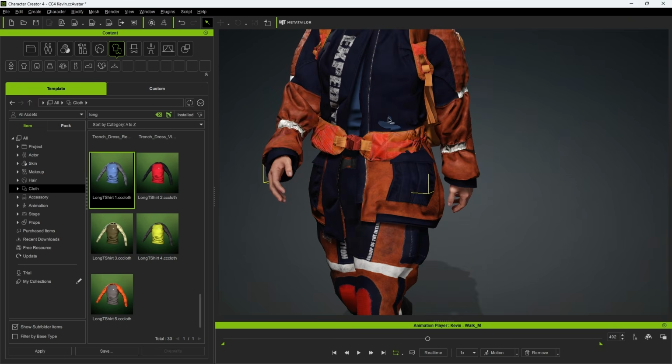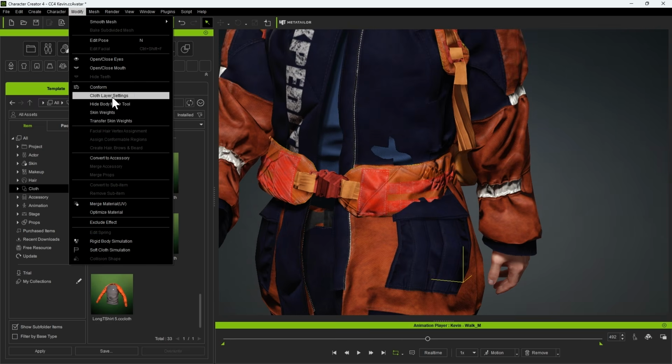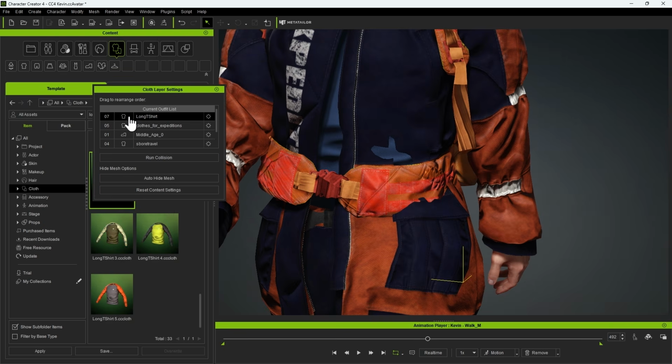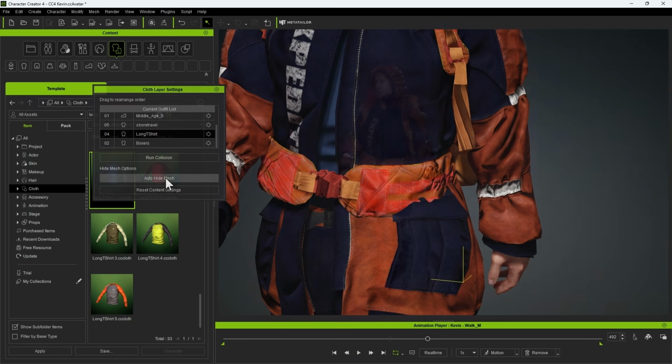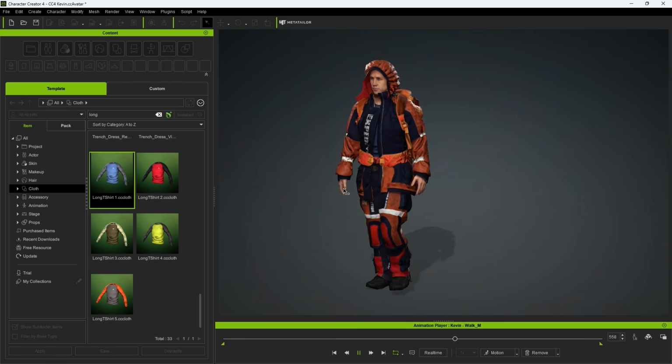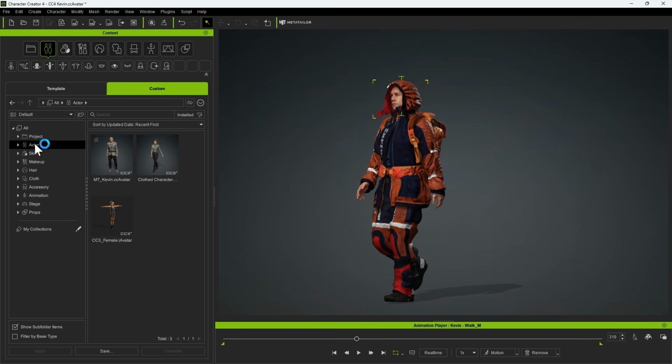You can see a bit of mesh breakage here, which we can fix by going to Cloth Layer Settings in the Modify menu and dragging the shirt mesh down on the hierarchy, then clicking Run Collision. Now our completely new custom outfit is complete and fitted. We can save the model along with the clothing to our Actor category of the Custom tab, after which we can apply it to any other character and replace the model while keeping the clothing with perfect fitted results.